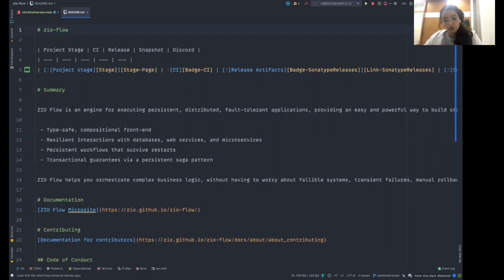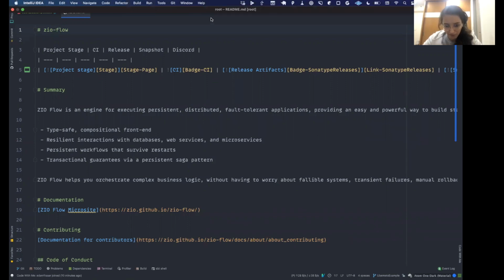If you are using ZIO Flow, what you can expect is that you don't need to worry about all the plumbing and piping and machinery that goes into coordination of different microservices or interaction with databases. The library takes care of that for you, and you can focus on the business problem that you're trying to solve. So yeah, this was my take on things.